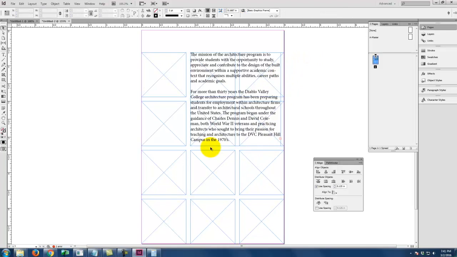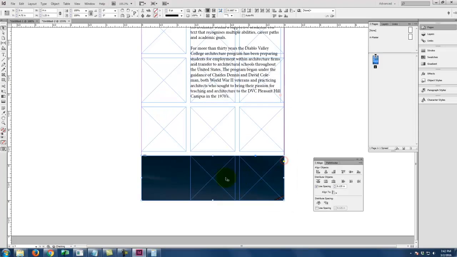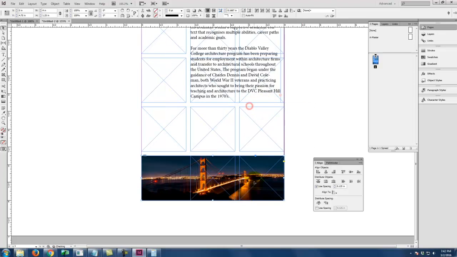So now, maybe I want to place an image and have that image take up this whole bottom, for example, or maybe just this bottom row. I could create a new frame that spanned all the way across, or I could adjust one of these frames to go all the way across. So we'll adjust that all the way across, and then we can go to File, Place, and I could place in, say, the Golden Gate Bridge. Right-click, Fitting, Fill Frame Proportionally, and now I have the picture of the Golden Gate at the bottom.